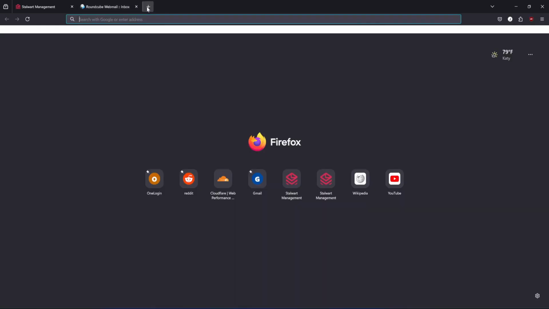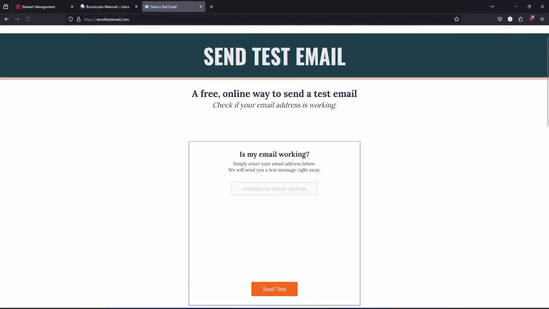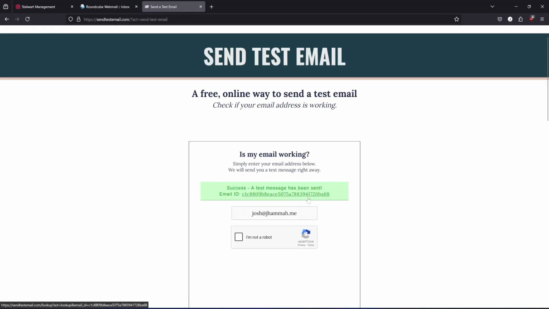So now for the testing, there's some cool websites we can use. So let's open up a new tab and go to sendtestemail.com. Here we can tell it, hey, see if my email's working. Let's send an email to our new account, josh@jhammaH.me. Send a test. Successfully sent the test.